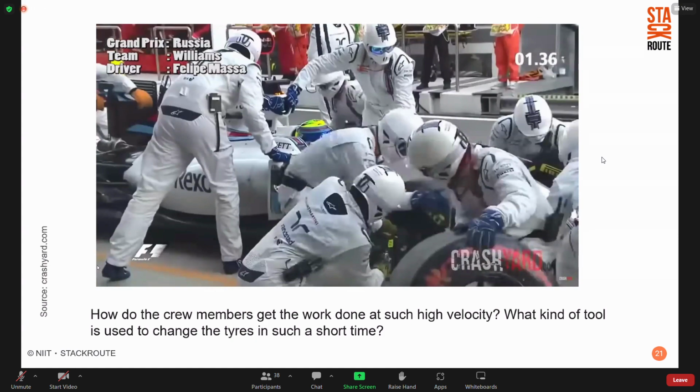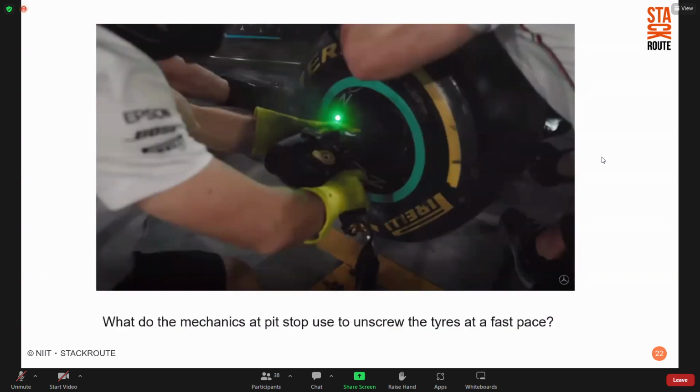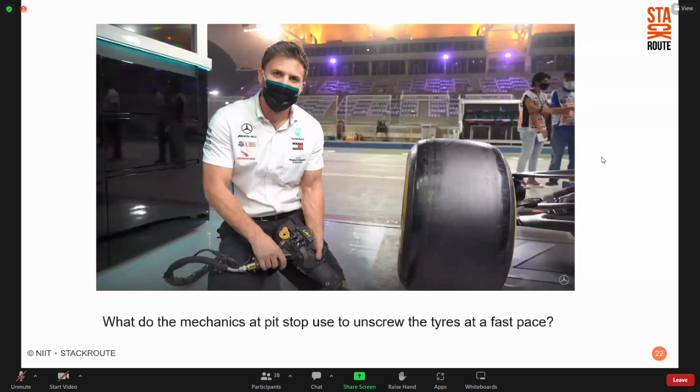The tool which they use to change the tire in a short time, that matters. Mechanics at a pit stop unscrew the tires at a fast pace. So what these two examples indicate is, for them it is the tool. For us it is the environment, the command which we are using to create an Angular application. So that varies. One is from scratch, the other one is from the CLI.